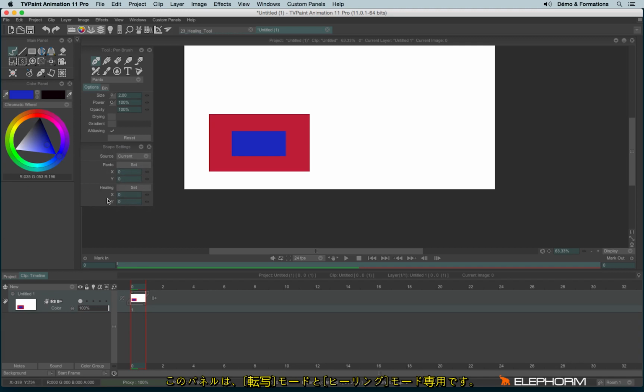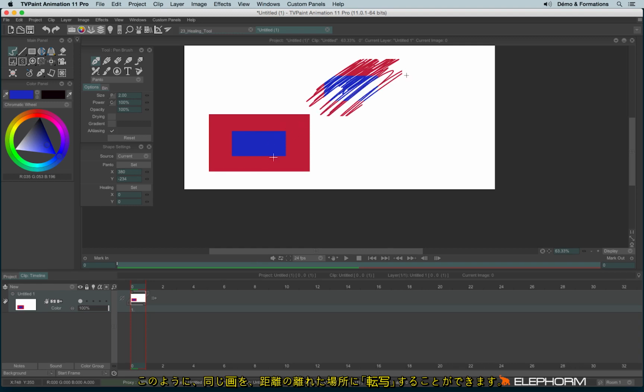Actually, there are only two modes that will need these shape settings, the pen tool mode and the healing mode. So let's focus on the pen tool mode. Let's click on Set. And here I have to define the step like this, for example. Okay. So you can see there is a big step between the cursor on the left and the cursor on the right. The cursor on the left is the source, if we can call that a source, and the cursor on the right is the one I am about to use to draw. And you know, the pantograph actually helps me to repaint something with a step.